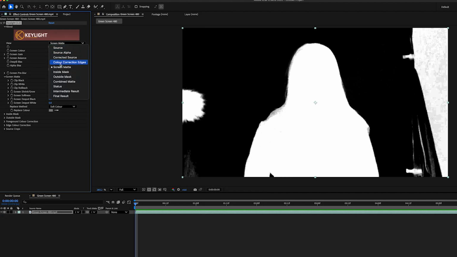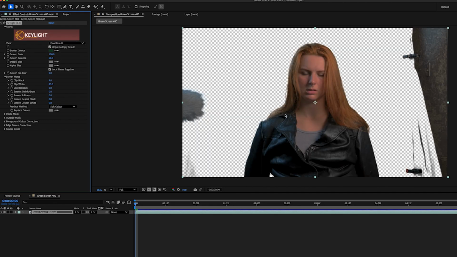Now we're going to slip back into intermediate mode from the view menu. Do not use final result. Final result is going to pull out too much. It's going to use every single little green strand, but we want some of that green because it takes away too much of her hair. So we're going to leave a little bit in there.